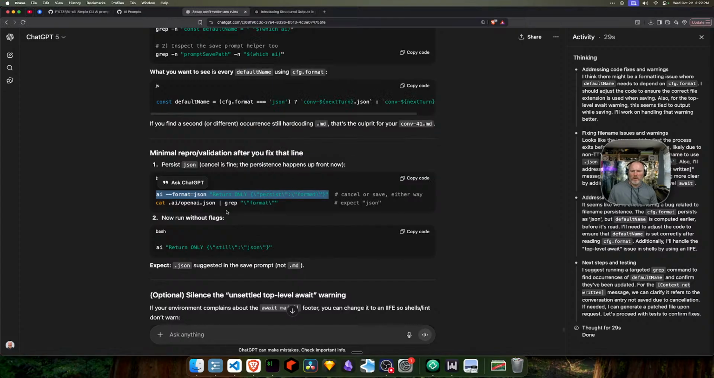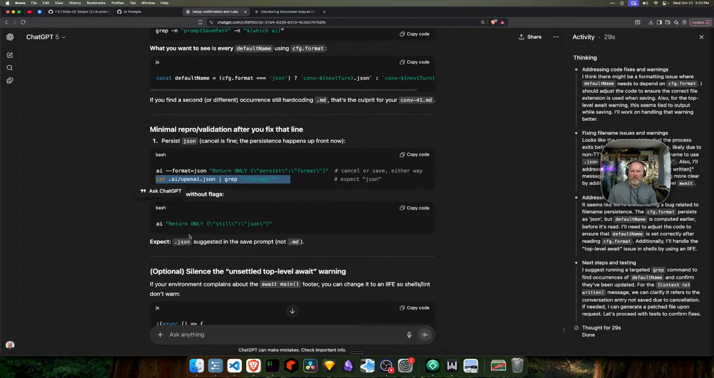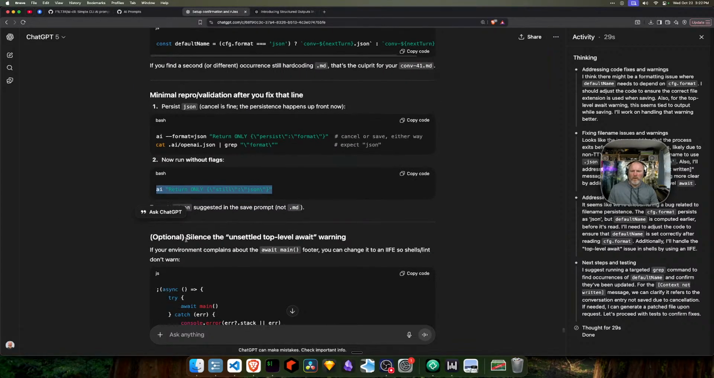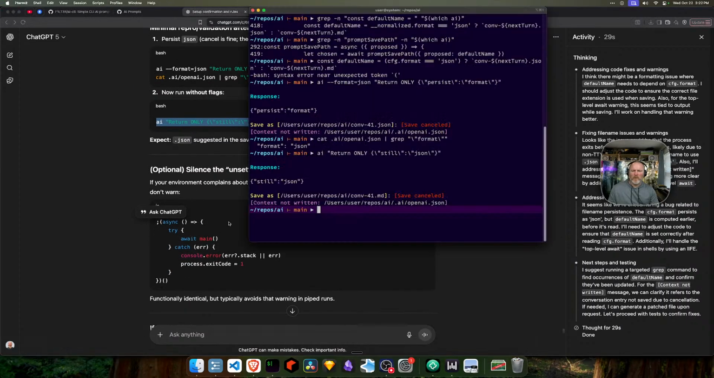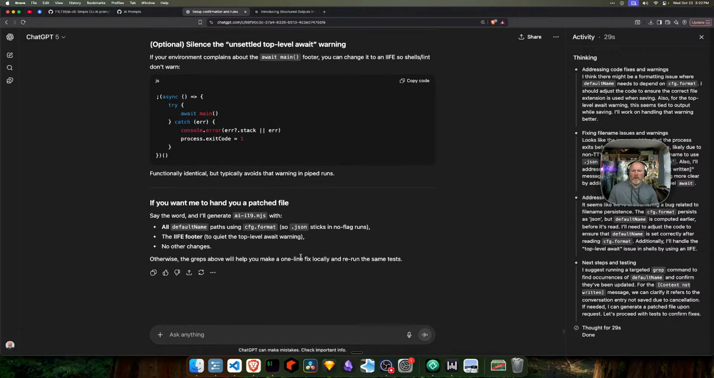JSON. Let's check the format. JSON. Run without flags. Please be JSON. MD. Yep. But it hasn't given me any code. Yes, please pass me the patch file, and here were the results of the tests that you requested.